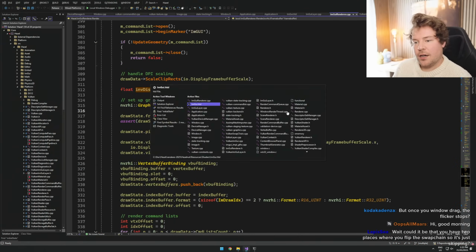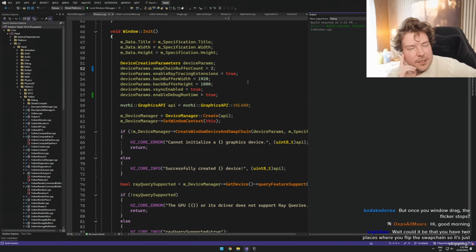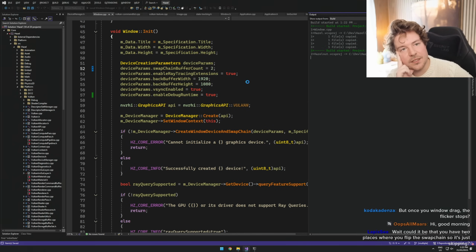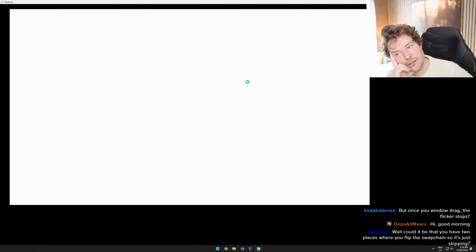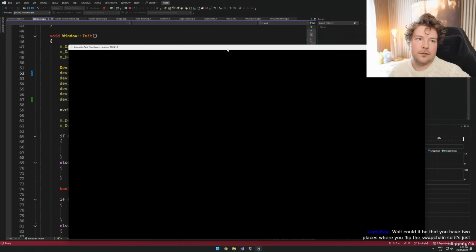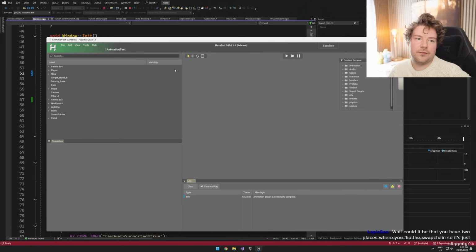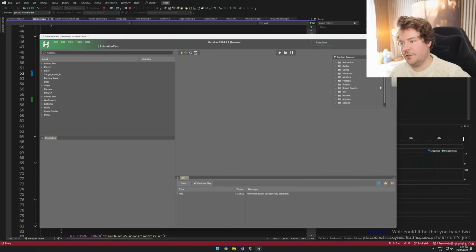What if I try, let me try this. I'm going to try and set the swap chain buffer count to 2 instead of 3. Just stabbing in the dark here to see if that does anything. No, okay, that's probably a good thing.